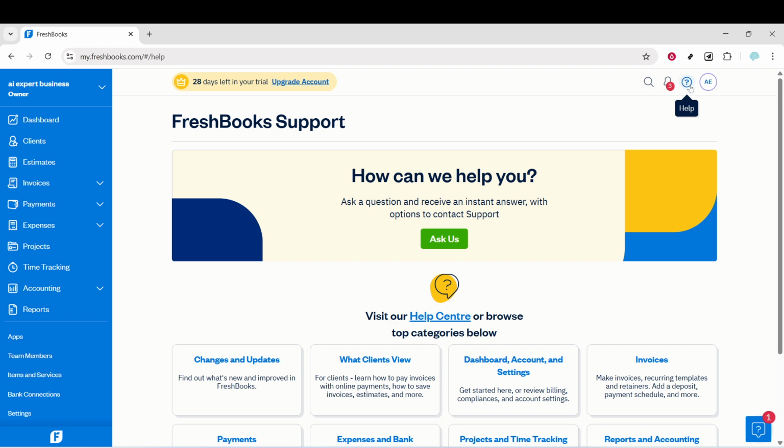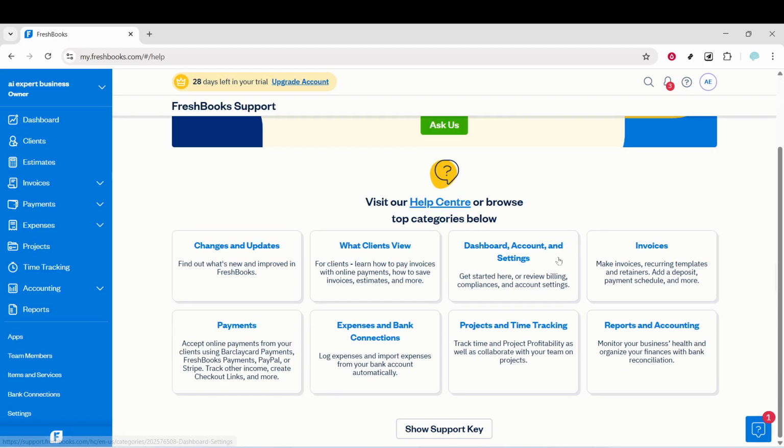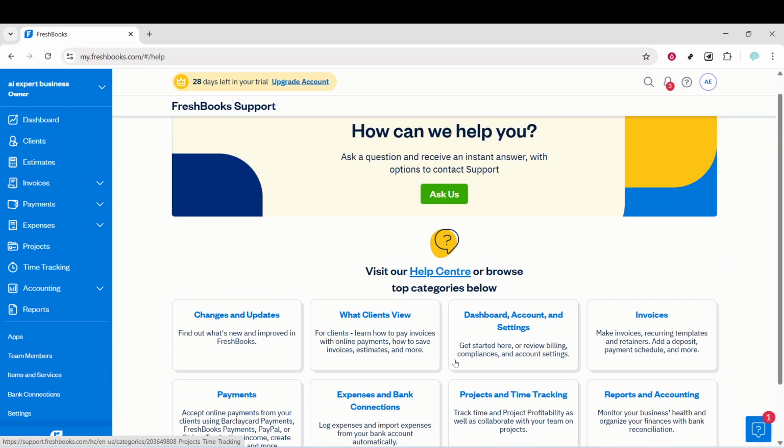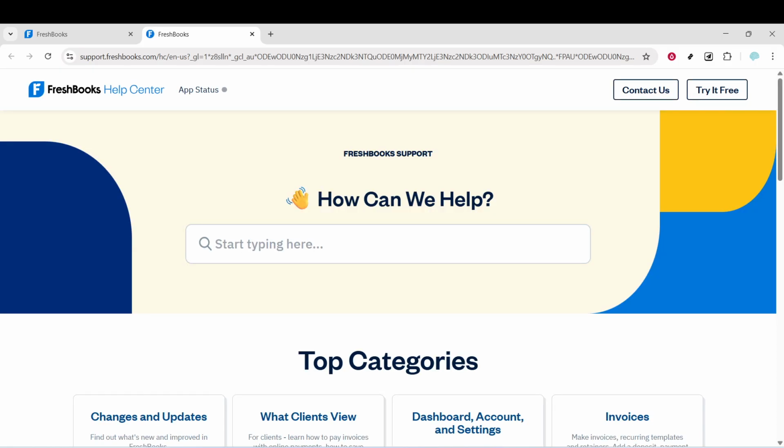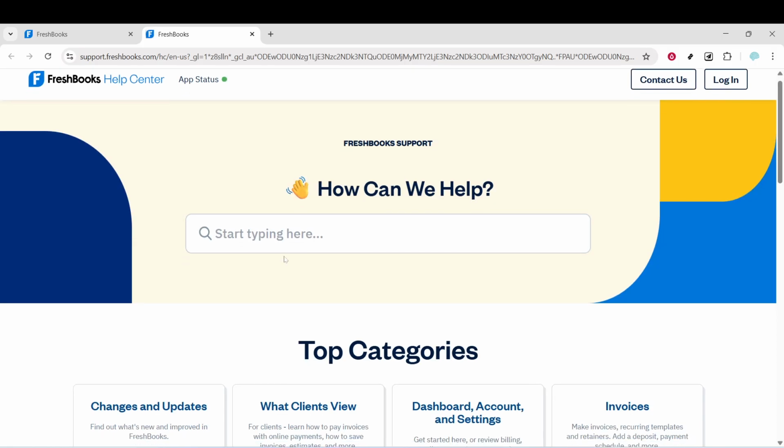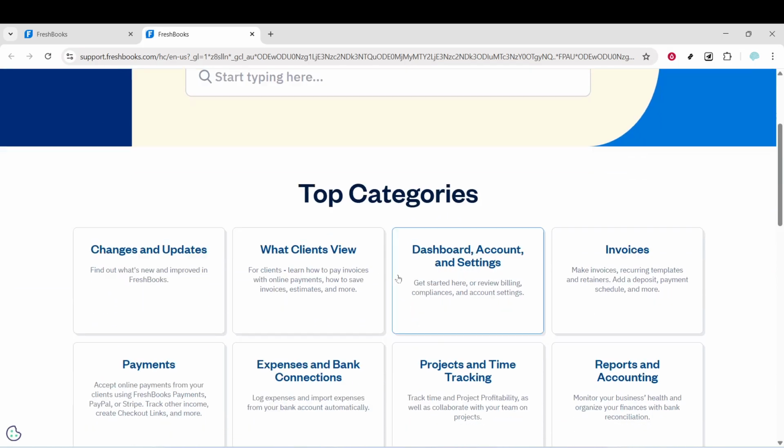From there, go to Support or Help Center. This area gathers articles, guides, and common troubleshooting steps. It's a great place to quickly search for answers if you want to try self-service first. Even if you plan to contact support directly, opening the Help Center ensures you're in the right spot to access all the ways to get help.